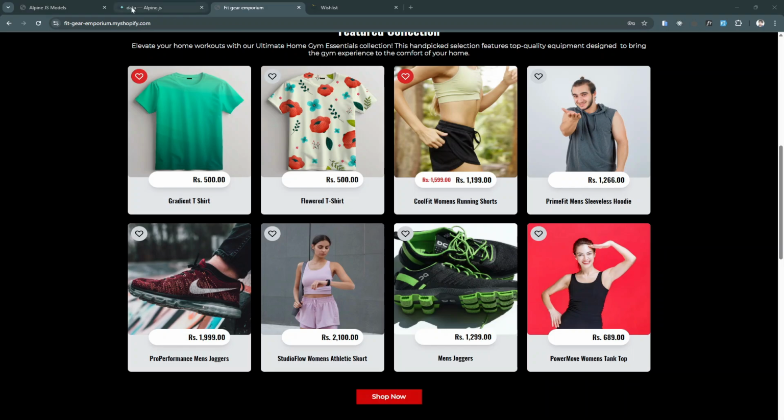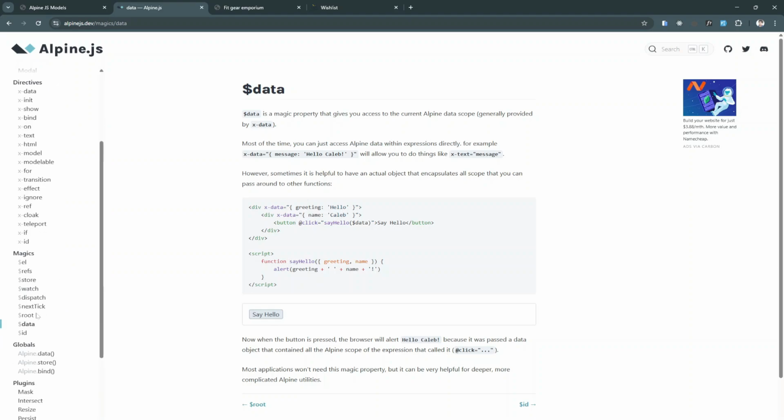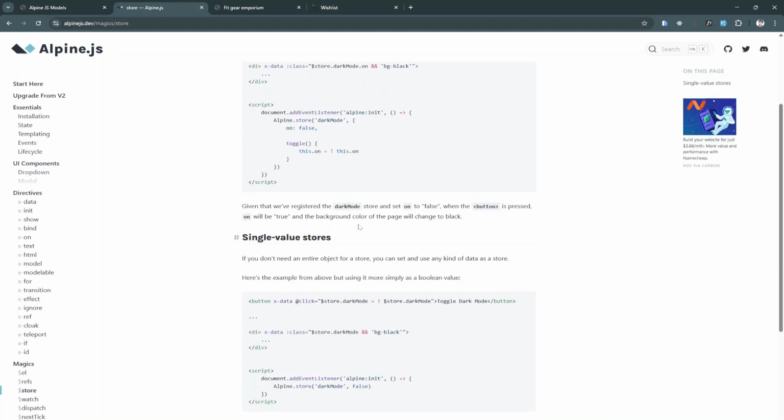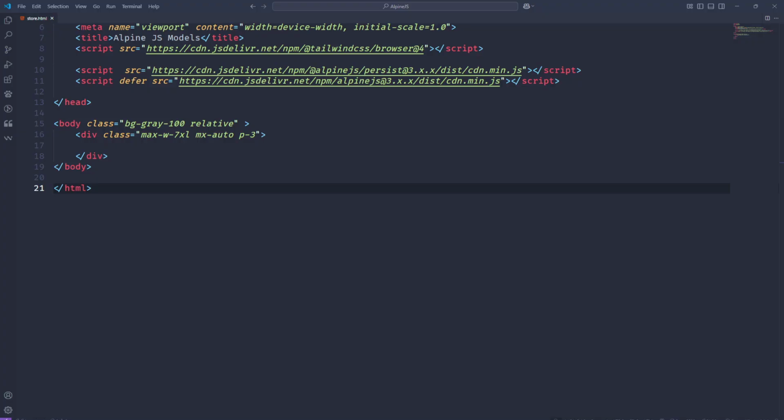Let's go to the official website of Alpine.js and search for store magic property. So here you will see we have an example. Okay, you can read this description here. So let's do some coding. Let me open my code editor, and here I have added Tailwind CSS and Alpine.js. So this persist, we will discuss that later.